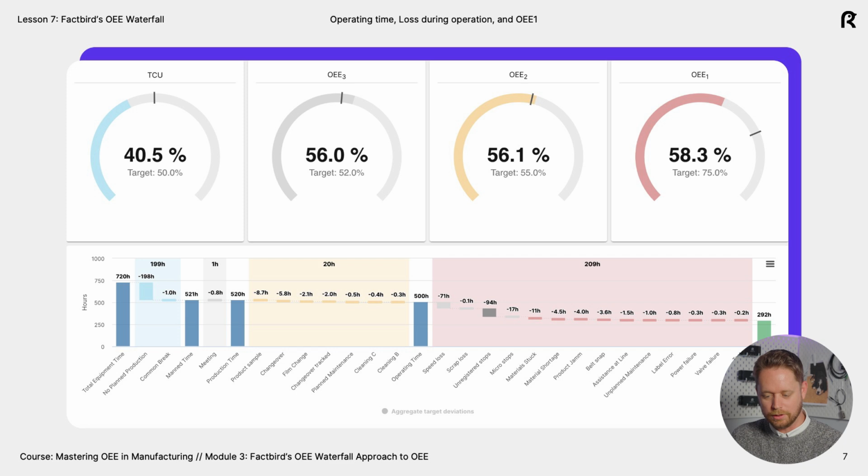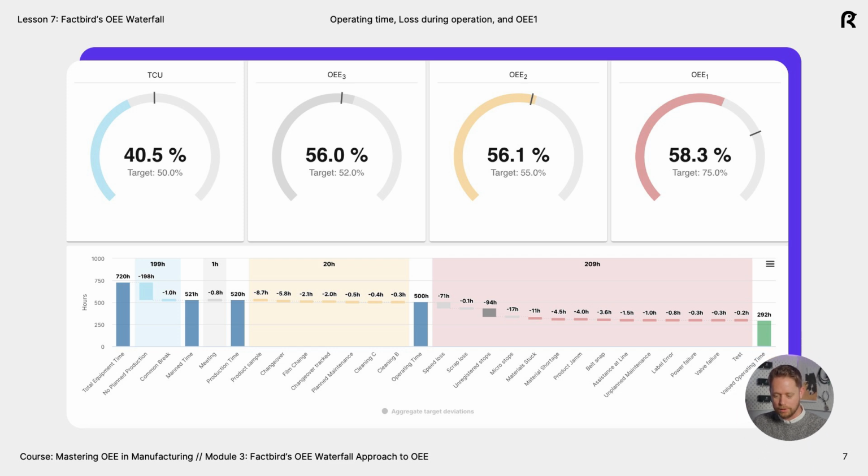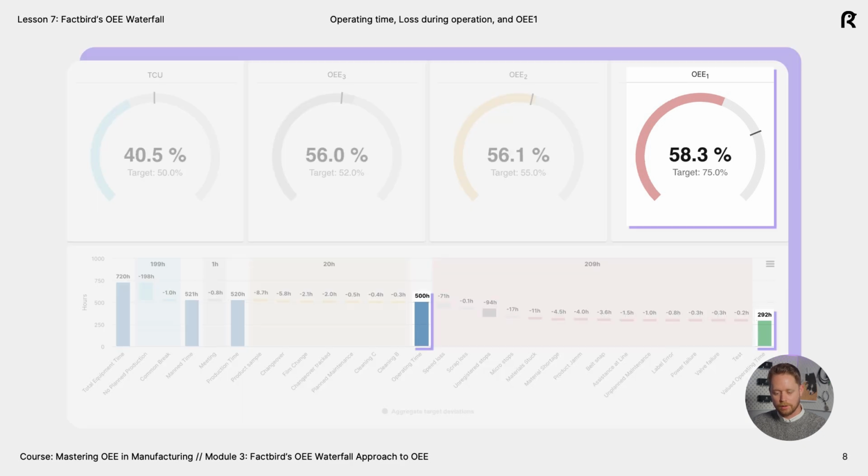To put OEE measurements in context, let's take a look at the OEE dashboard in Factbird's cloud application. Factbird automatically calculates the different OEE scores based on the automatically collected parameters on your shop floor and the stop causes inputted by your operators. The OEE snapshot we're looking at covers a period of 720 hours or 30 days for a large FMCG company. During these 720 hours, we've had 500 hours of operating time where we should have been producing product, and out of that, we've been online for 292 hours. This leaves us with a 58.3% OEE1 score.